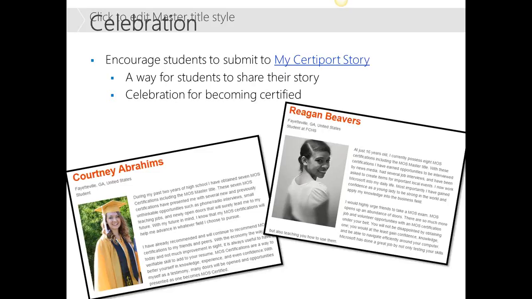So our students submitted their stories, and both of our students, Courtney and Reagan, were chosen to be featured on My Certiport Story. I just screenshotted their stories and placed them here, and they were so excited, as were we, to see their stories featured on the Certiport website. So this could be something that you could encourage your students to do as well. And you'd be surprised. I'm pretty sure that someone would be chosen from your school to have their Certiport story featured.